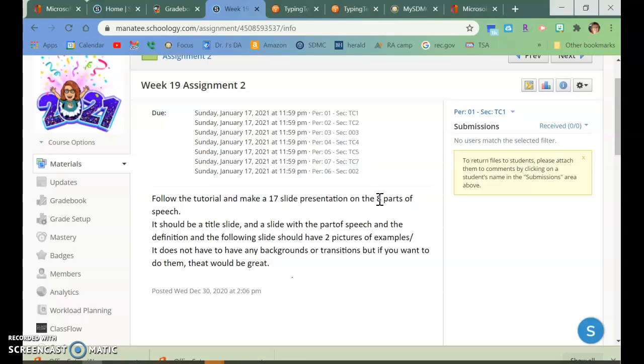parts of speech. On one slide, you're going to put the name of the part of speech and the definition. And then on the following slide, you're going to give me at least 2 examples of it. In the video, I show you what it can look like for the noun. And so I would suggest you watch that.